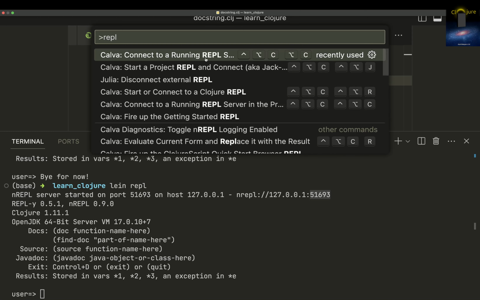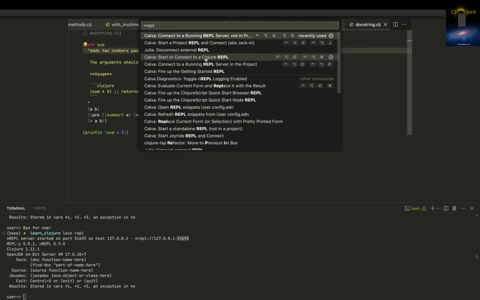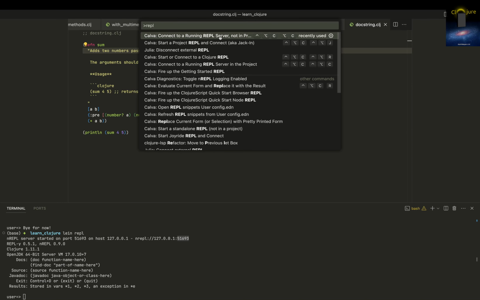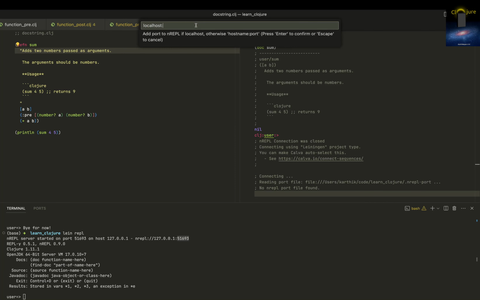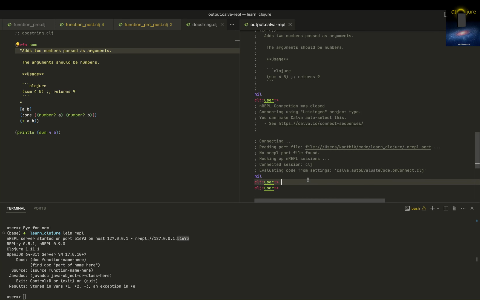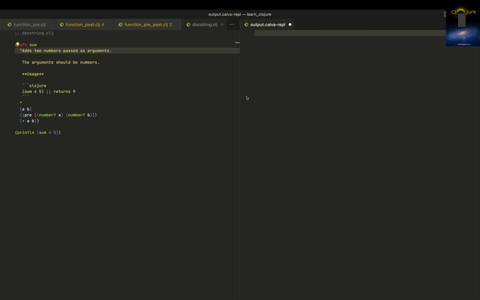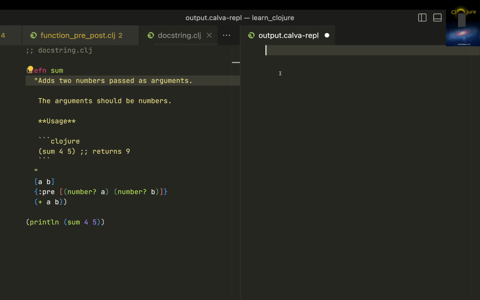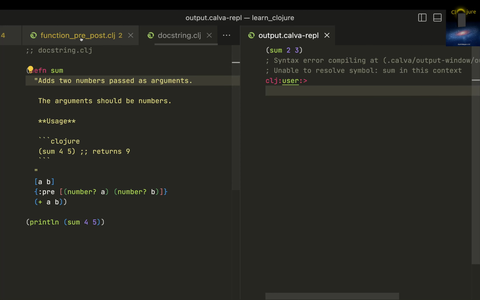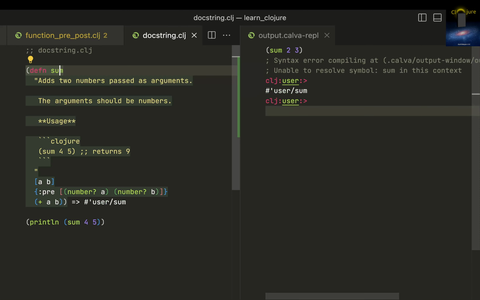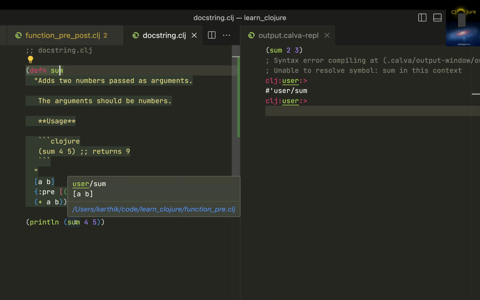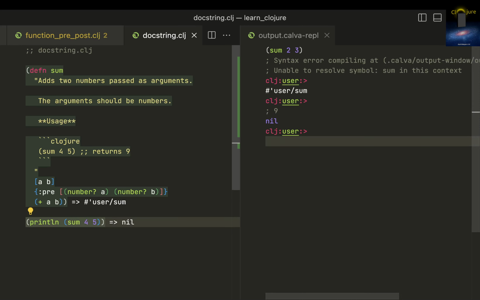Put a REPL over here. Let me make it smaller. Okay, connect to a REPL, not in this project. Leiningen, localhost, and then this one over here. Maybe Control A, delete everything. Hide this terminal, I don't need it. Now I'll put some 2 and 3, and it says okay. Now I put the sum. Now I hover over here. Still no documentation.